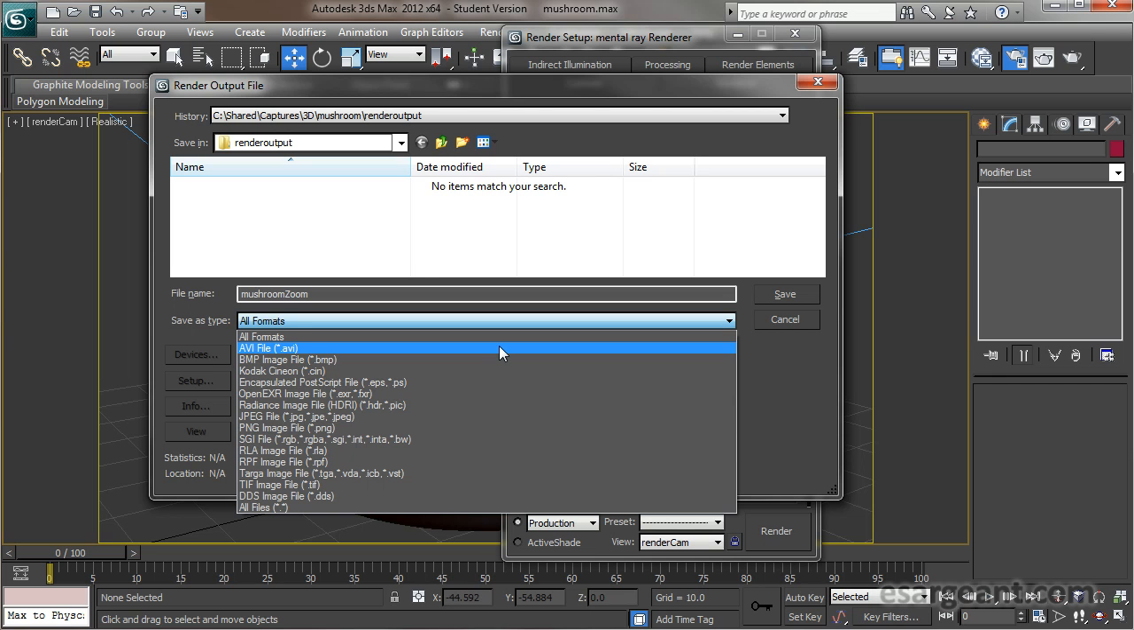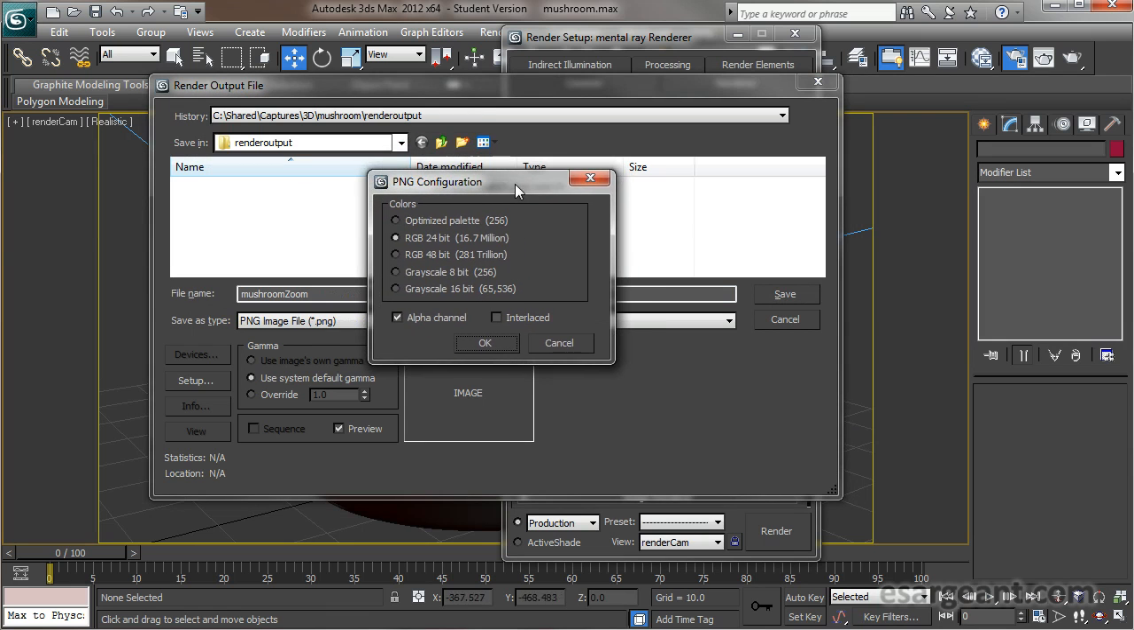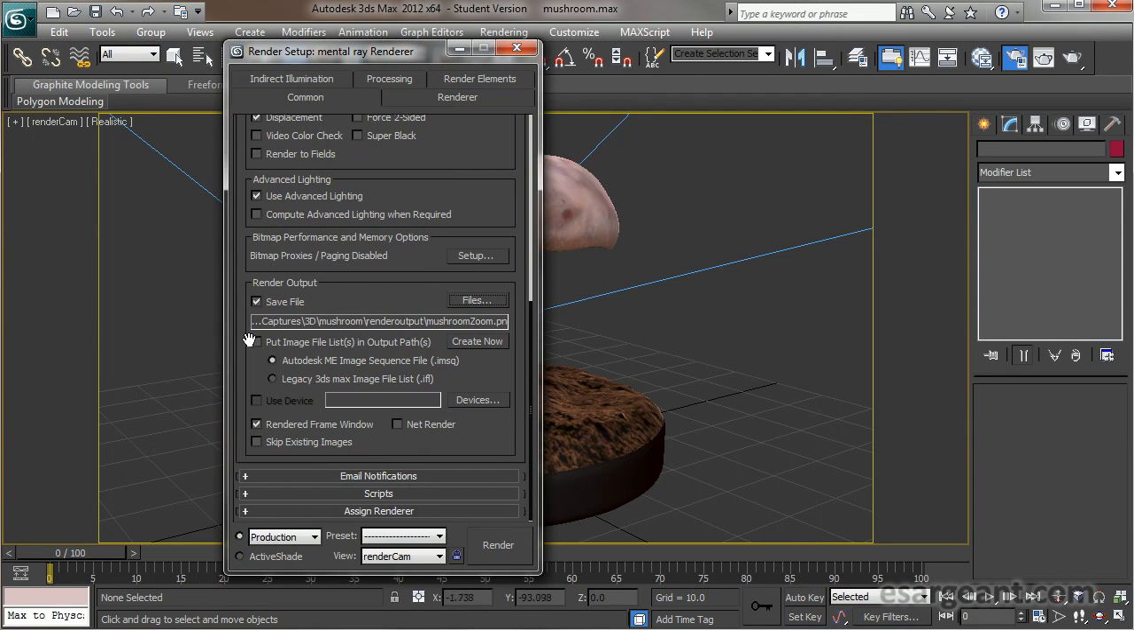So for my render output, I'm going to choose a PNG. I like PNGs because they're lossless compression, so you preserve the full quality, and they give excellent quality and smaller file sizes than, say, a TIFF. So once I've done this, I'm going to click on Save, and it's going to ask me what color mode I want to save to, and 24-bit is just fine, so I'll click OK. And we don't need to worry about creating a list of the images. You can do that for certain applications that can be useful for piecing the images back together again. Rendered frame window is fine, and that's my output set up.